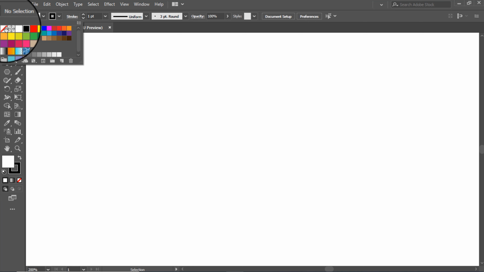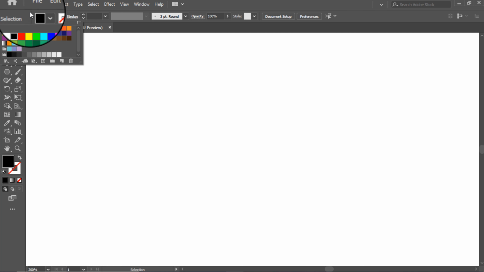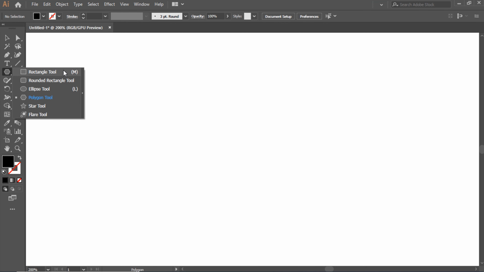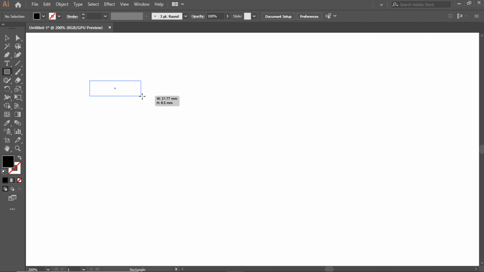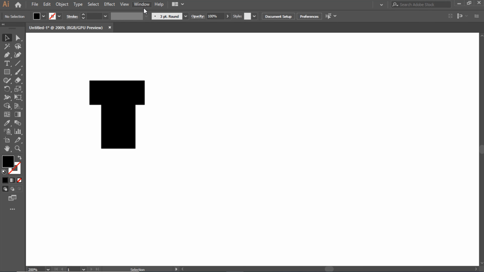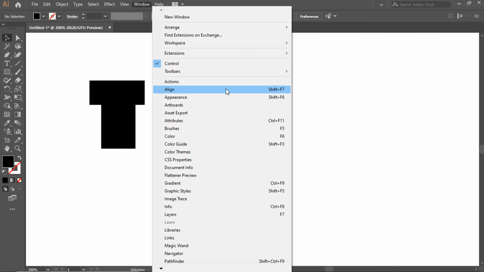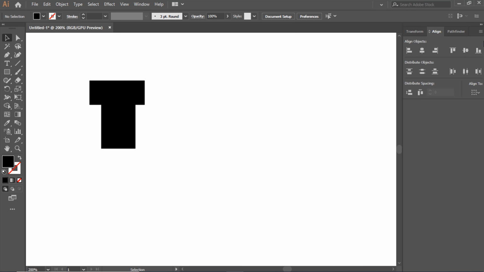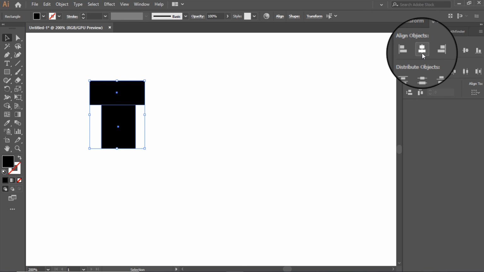Remove stroke. Change fill color. Rectangle tool. Shortcut is M. Window to Align. Shortcut is Shift plus F7. Horizontal align center.